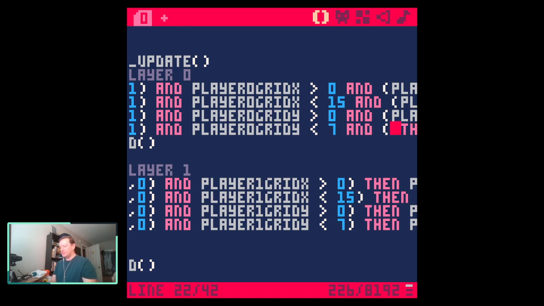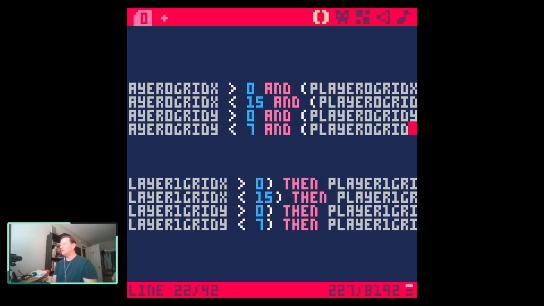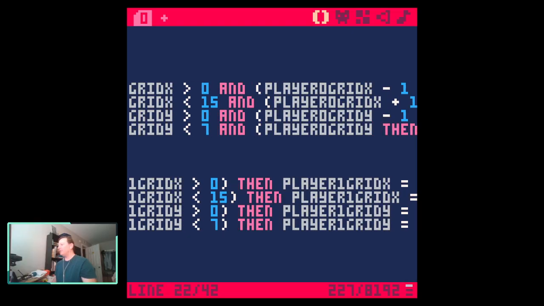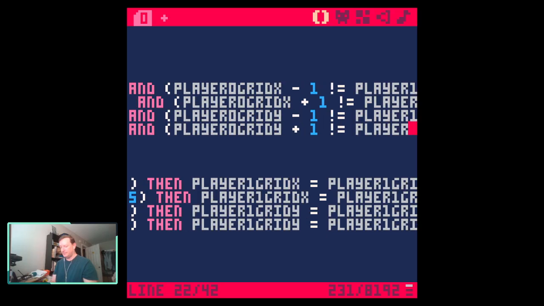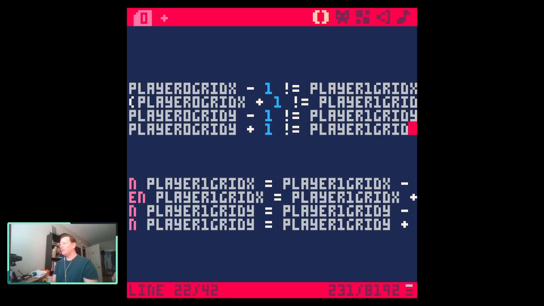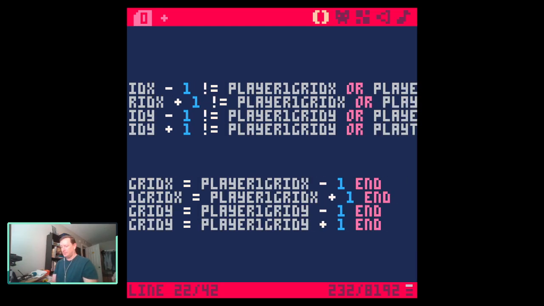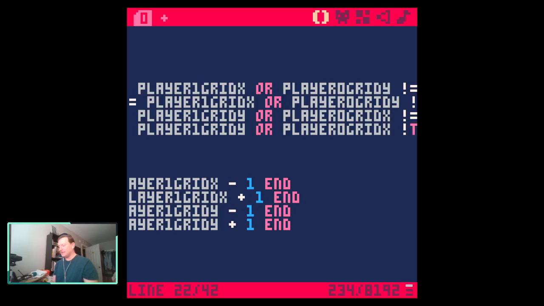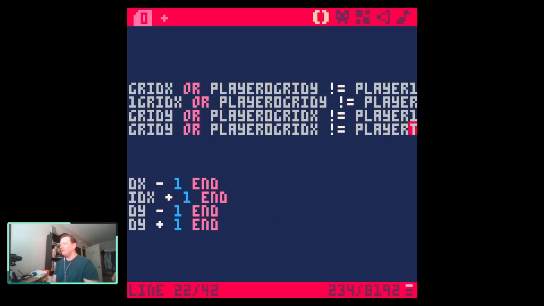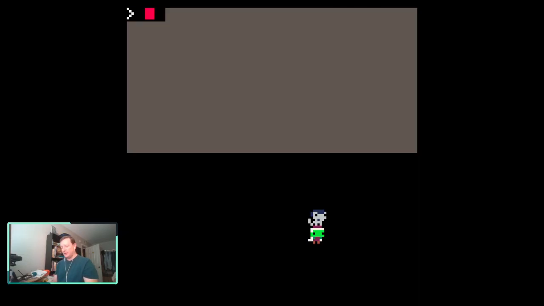Okay, so we said we can get rid of that. So we have player 0 grid y plus 1 is not equal to player 1 grid y, or player 0 grid x is not equal to player 1 grid x. Boom. Okay, so now we should be good to go.